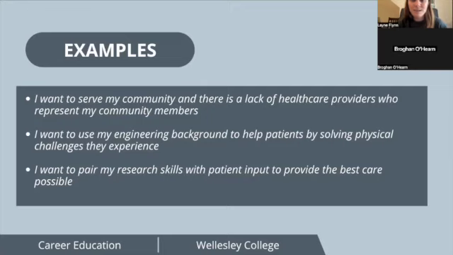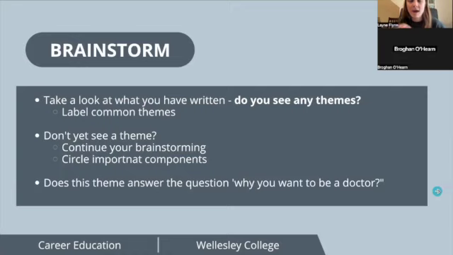So again, these are all really different because they're based on you and your own experiences. So you want to make sure that as you're writing these things down, you think about really what is the theme for you specifically. And if you need more support in coming up with that, certainly doing some brainstorming with one of the advisors can be really helpful as well. So as you look back at what you've written down, do you see any themes?